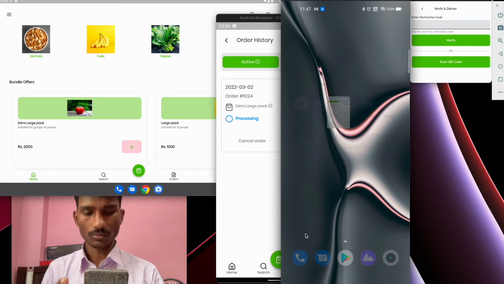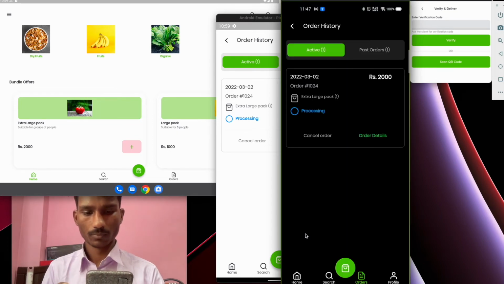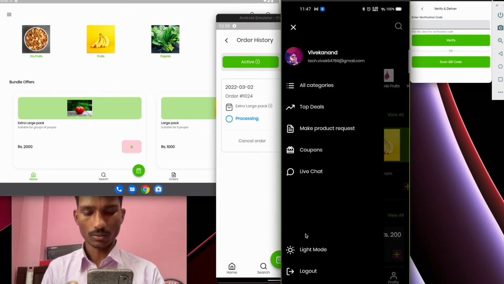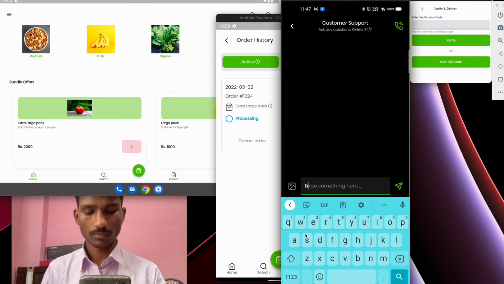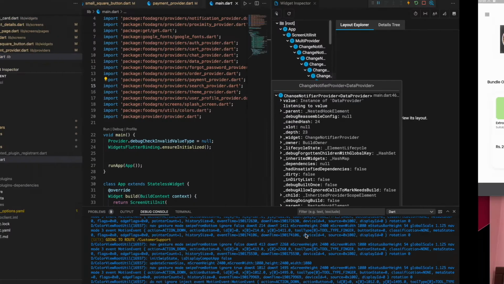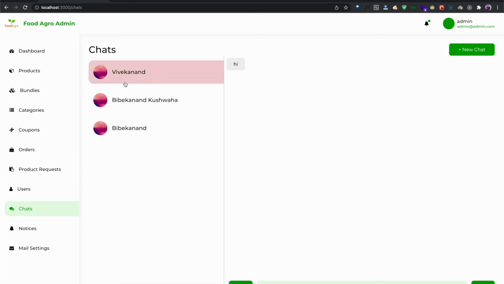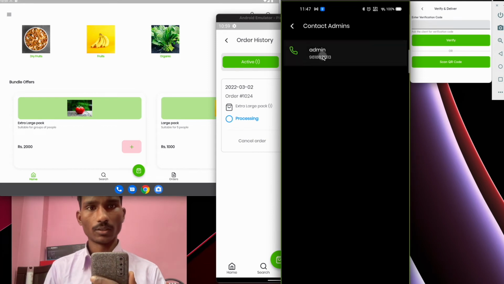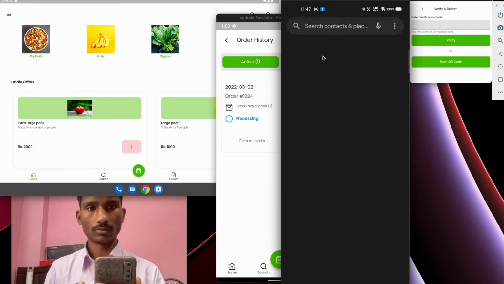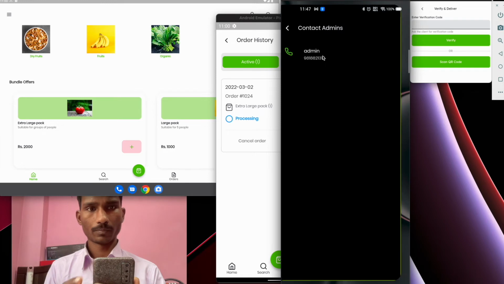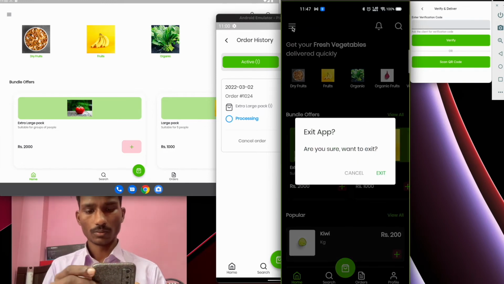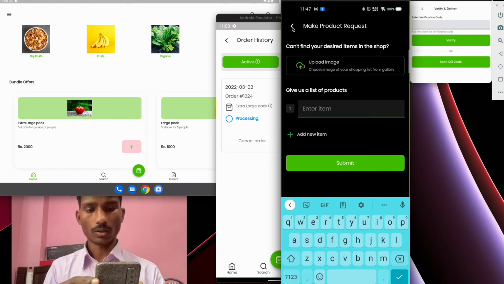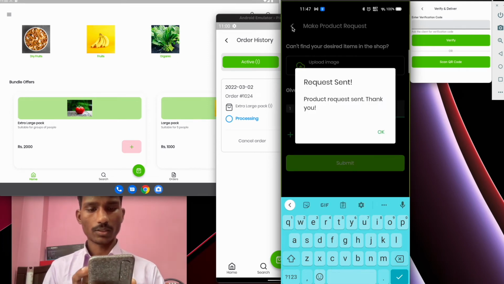For example, in the user app, the user can live chat with customer support. If I say hi in the chat, then the admin will see hi. This is live. You don't need to refresh it or anything. I can also call using the call picker, so I can directly call the admin. I can also request a product, and I'll just submit.